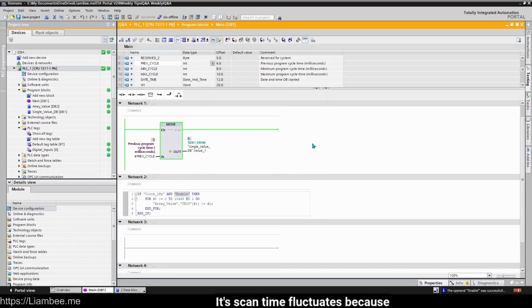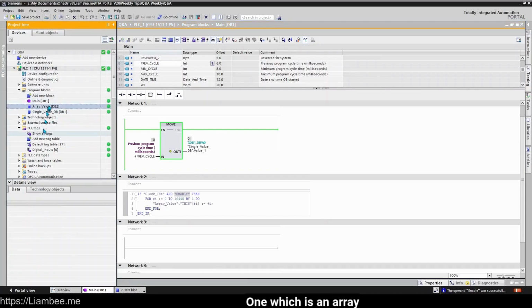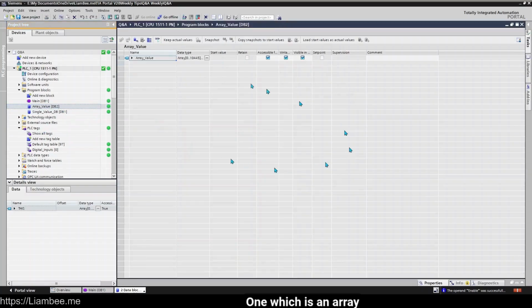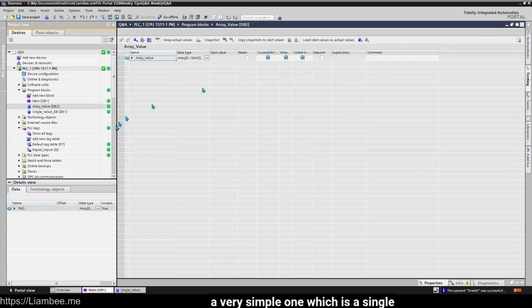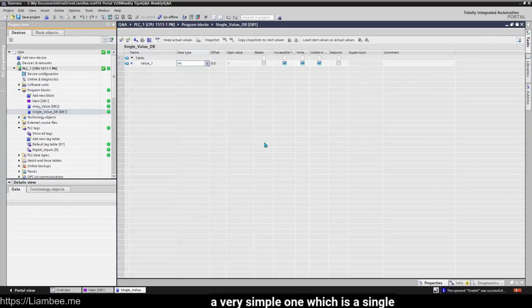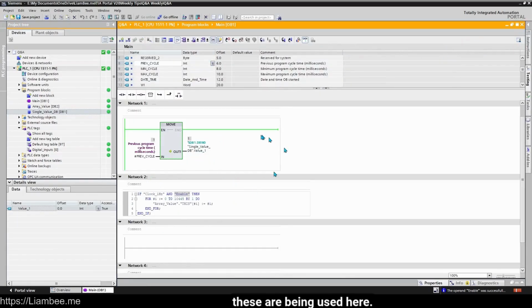Scan time fluctuates because your PLC doesn't do the same thing every single scan, and it's quite easy to demonstrate. So here we have just a single main OB1 routine, and we have two data blocks. One is an array with values from 0 to 10,445, which is the maximum size an array can be, and a very simple one, which is a single value of just int. And these are being used here.